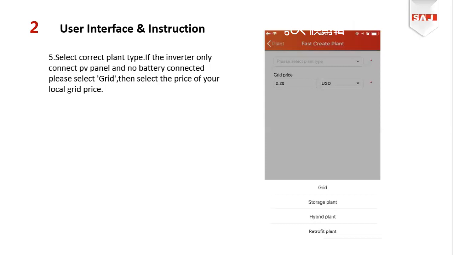Then it will show you how to select the type of your plant. If you install the on-grid inverter, you can simply select the plant type as grid. Storage plant means you install a device that can connect the PV strings and also the battery together. And hybrid plant means the plant has both the on-grid inverter and the storage inverter.